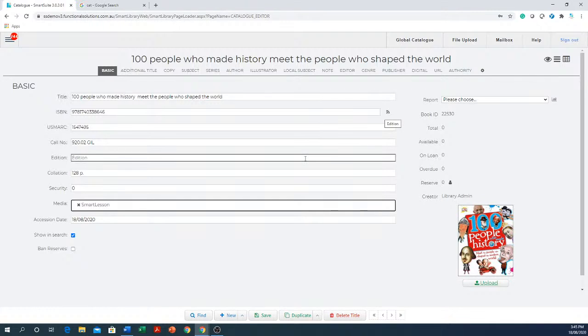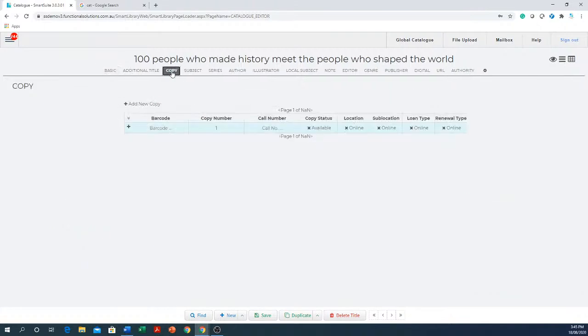So where do I put all the holdings information, the barcode, the loan type, the renewal type, can it be reserved, all that information, who did I buy it from? So I just click on copy, and then in here, that's where you put in your barcode. Once you put in your barcode, copy status is available.